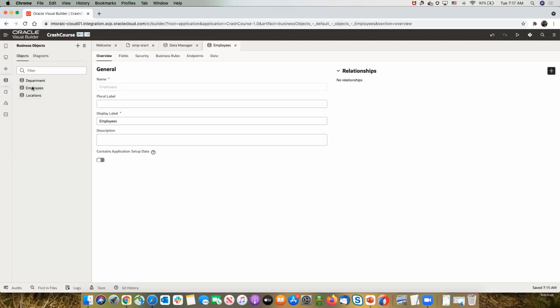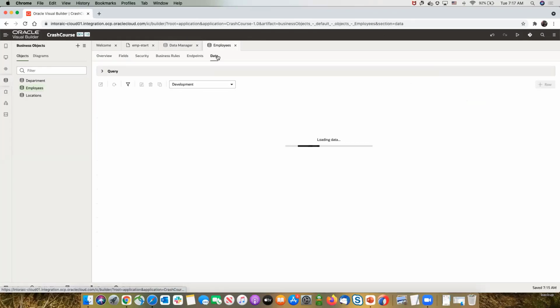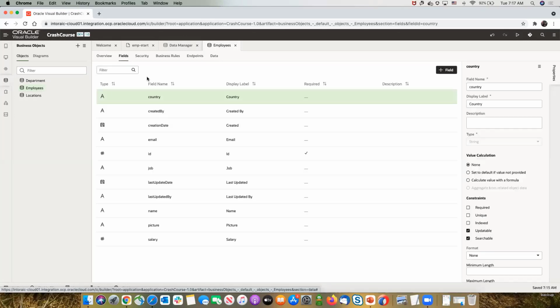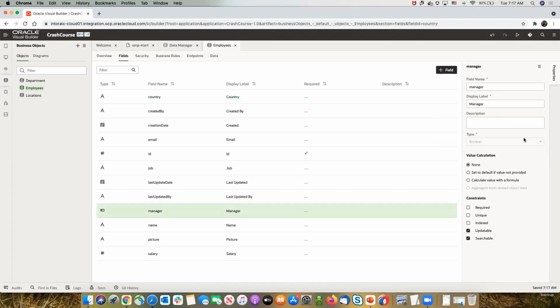So let's look at the employees table, for example. We can see the list of fields over here, and we can also see the data from the spreadsheet that is now inside this table. From this point on, I'm not working on a spreadsheet anymore. I'm working on the table in the Oracle database. Now, a bunch of fields were created, but I can add more fields. For example, I can add a manager field, which would be a Boolean, which would indicate whether an employee is a manager or not.